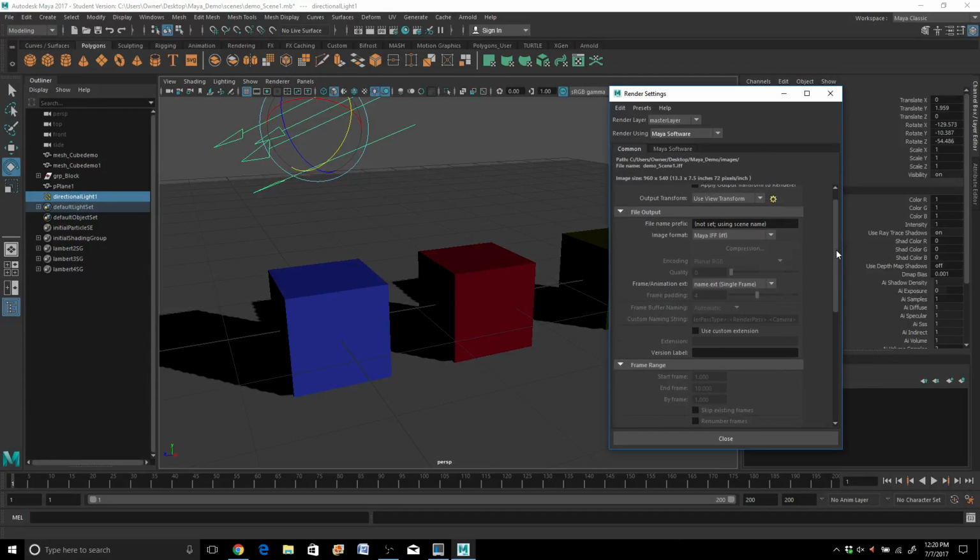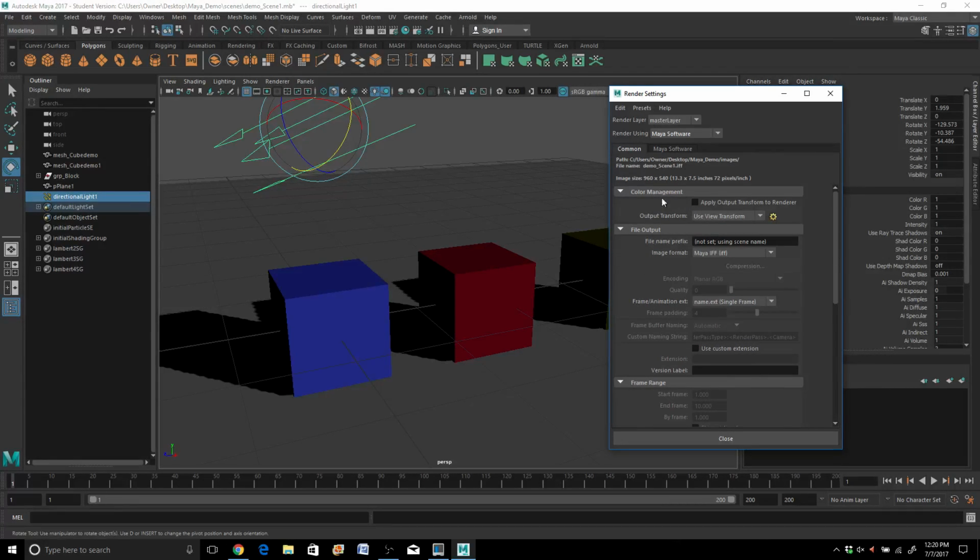Okay, so this should be a little more familiar to you if you've been working with Maya in the past. So now we have image format. Okay, so we're going with, they say Maya IFF, but IFF doesn't really work so well with compositing programs like After Effects. So typically I'd change this to Targa. Targa seems to be more widely accepted, so I have to go down. Here's Targa. Take that one.